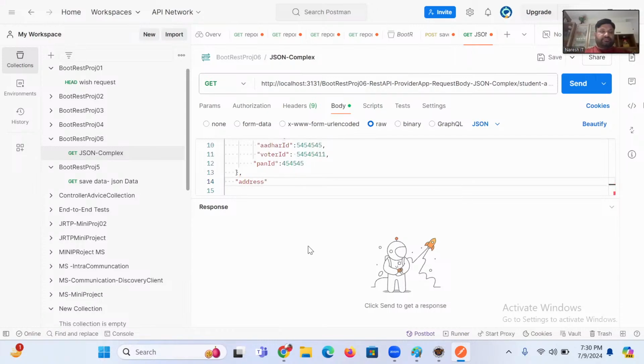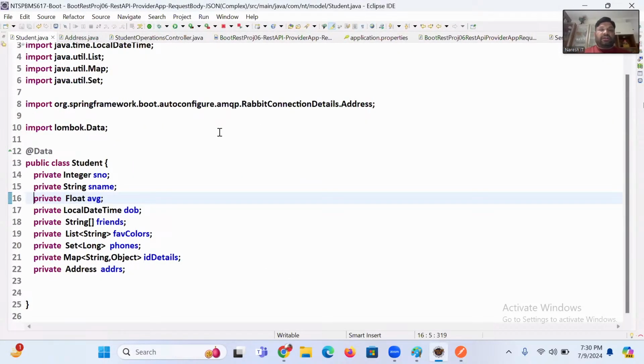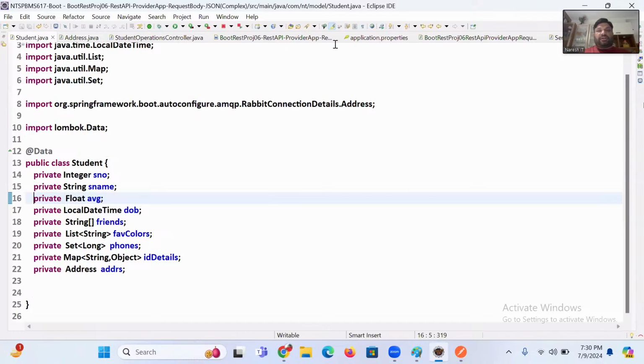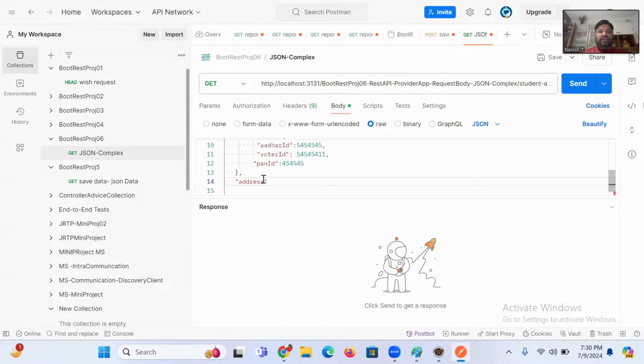ADDRS, address. What's the property name, guys? ADDRS. In that, what are the sub-properties? HNO, street, landmark, and pin code, guys. Yeah, what is the ADDRS? ADDRS colon. Come on.